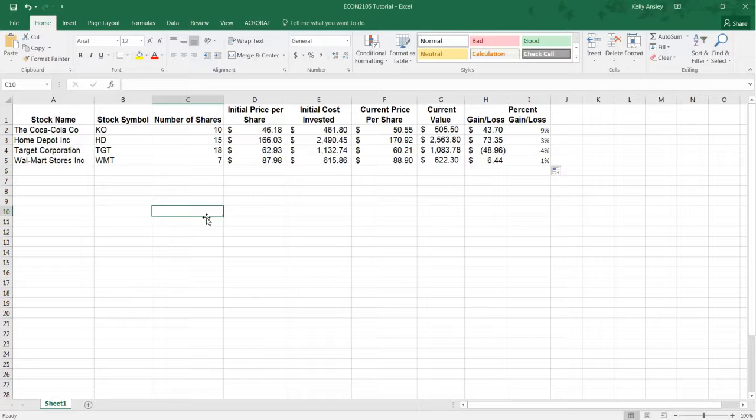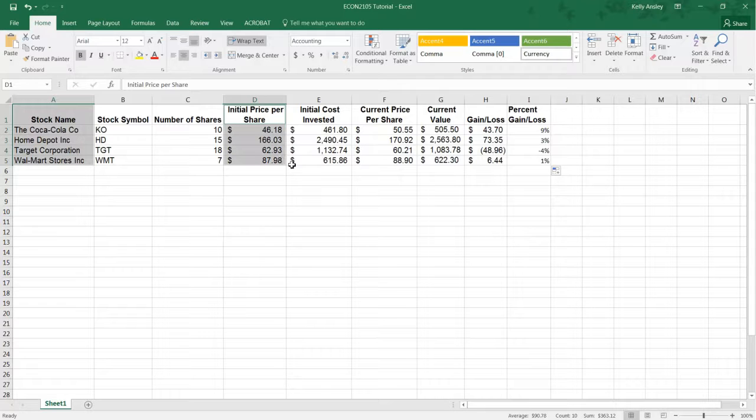So the next thing you're going to have to do is make a graph. So you're going to choose what information you want to be in your graph. So if we want our stock name, and then we want the initial price per share, you would highlight your stock name, hold down the control key, highlight your initial price per share column, and then say we want our initial cost invested, the current price per share, and your current value. You can go ahead and highlight those.